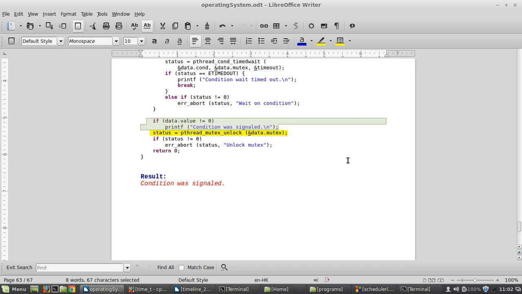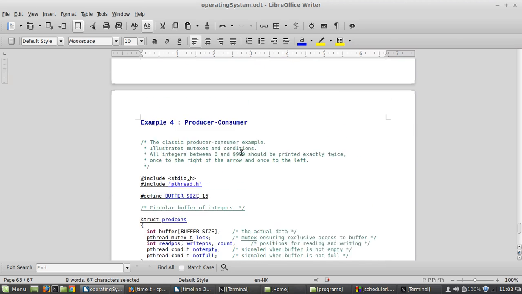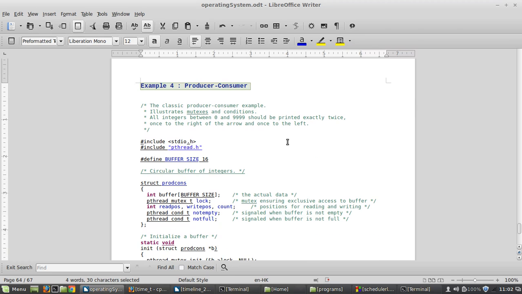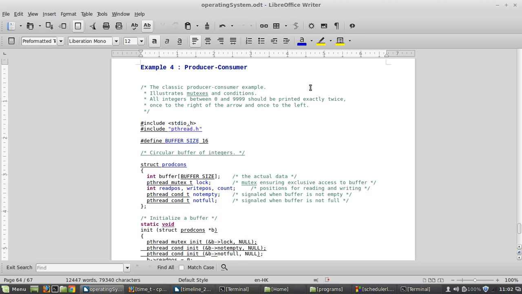Yeah, the condition was signaled. That means everything was well. The data value was not equal to 0, so the condition was signaled here. So this was the situation inside the critical region. Just be careful about this. These are the important concepts. All the actions are performed between this locking and unlocking phase.